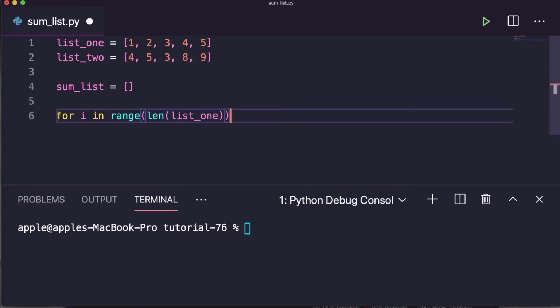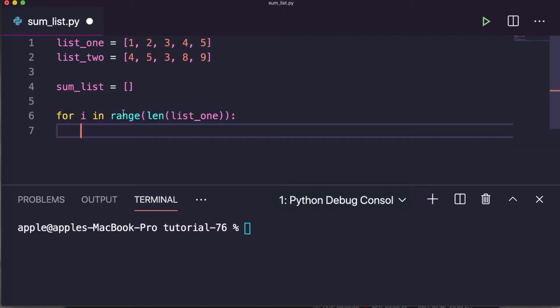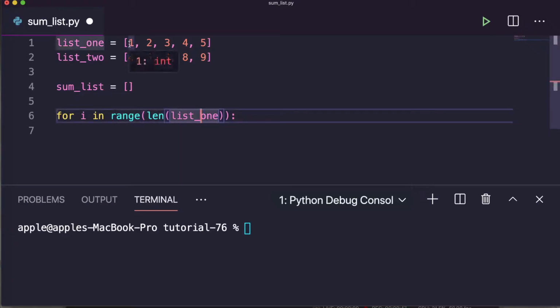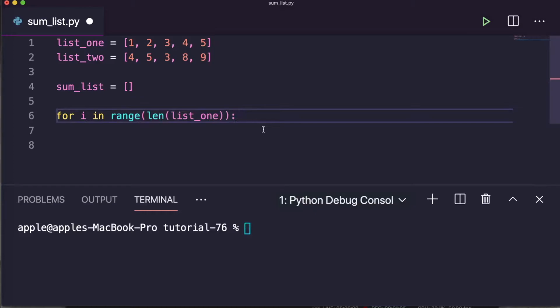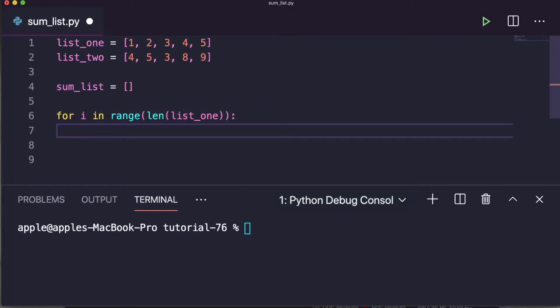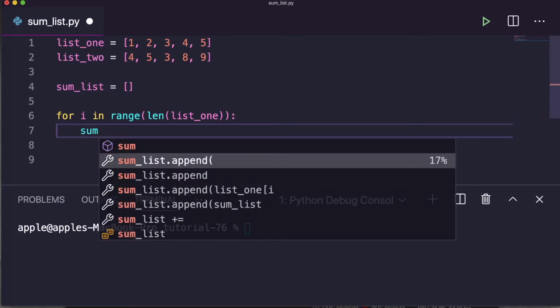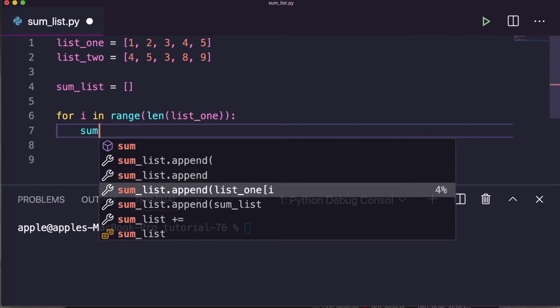So here we run the for loop. The range is the length of the list. Suppose the length of the list is 5, right? So the range will be 0 to 4, and this will iterate. Otherwise, if you assign only the length of list 1, it will not iterate because it is an integer number. So you have to provide a range here. Here you can append to this sum list.